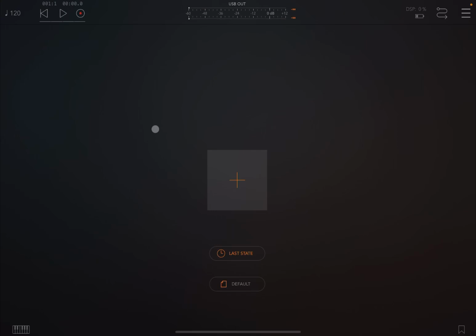Welcome back to the Sound for More channel. Today I have the pleasure to introduce you to the vocoder inside MeloVox.